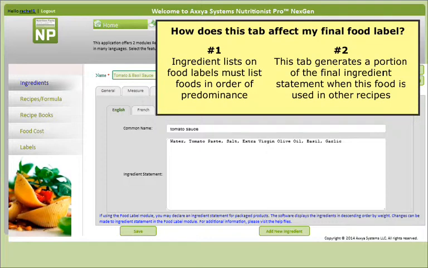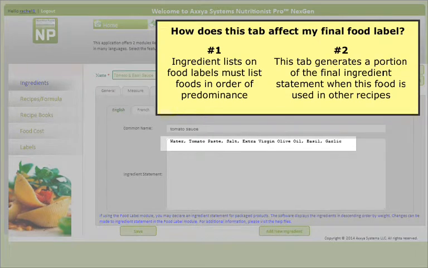When I generate a food label for the pizza recipe, it will list dough, this tomato sauce, and the toppings. But it will also include all the ingredients that went into the tomato sauce, which in this case includes tomatoes, salt, water, sugar, and so on. Adding all of these ingredients in the Ingredient tab helps ensure that the ingredient statement lists all ingredients in this recipe.